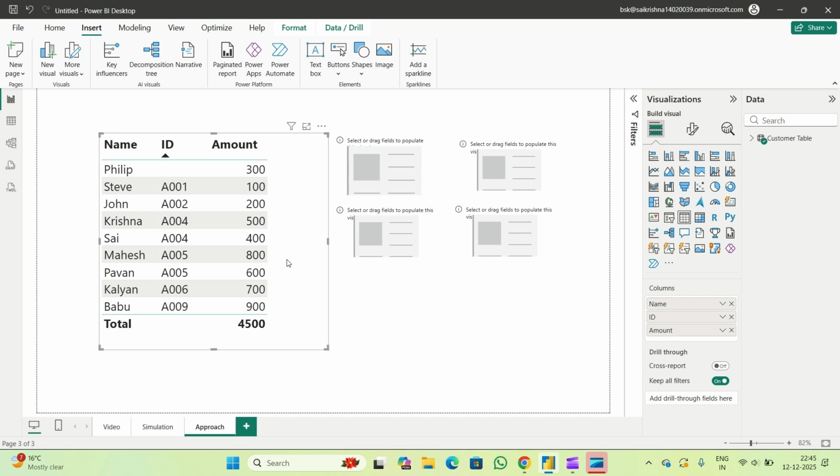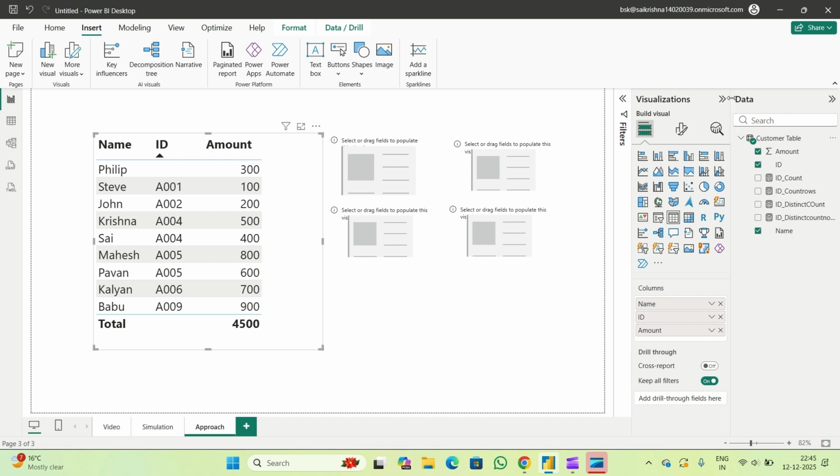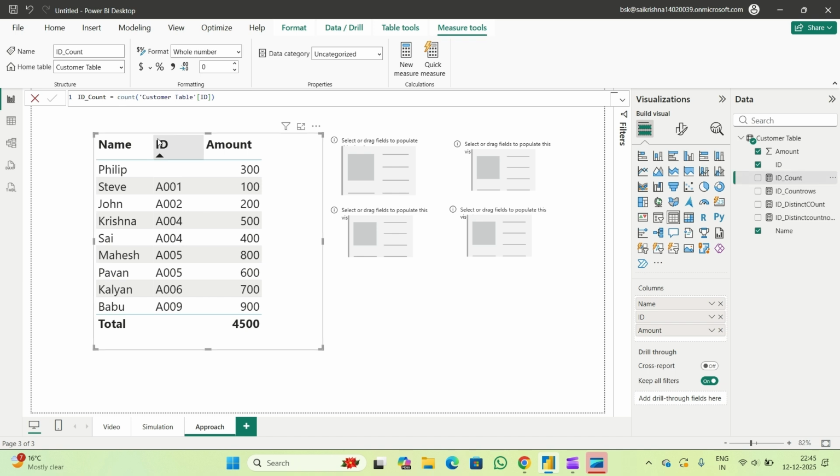Based on that, I'll go through a simulation of how it is going to work and what the outcome could be for each. First of all, let's jump into the count, as I've already created it. For the count, this is a measure. I hope you can recreate the same things on your side. See the count of customer ID.